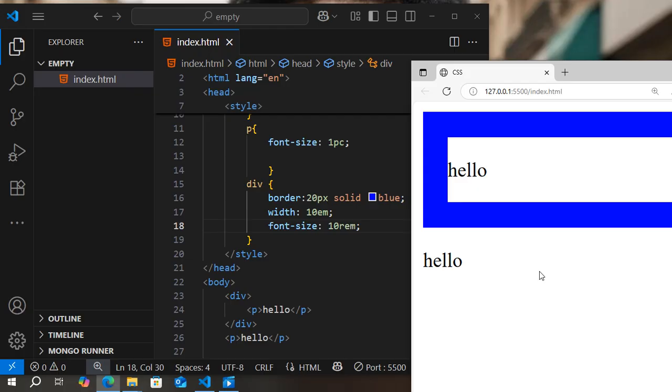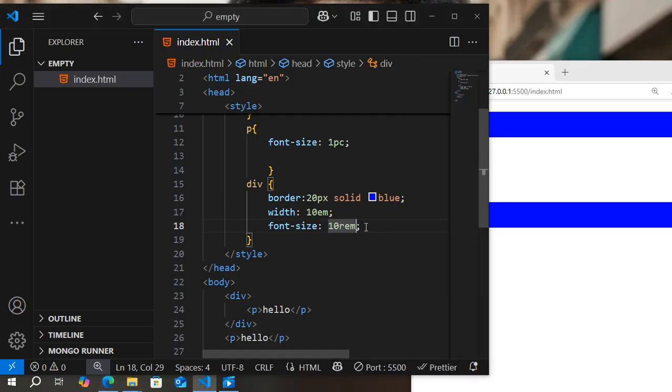Okay, so we have another one which is called the VW and the VH. I'm just showing them to you, how you can use them. So we have another one, VW.